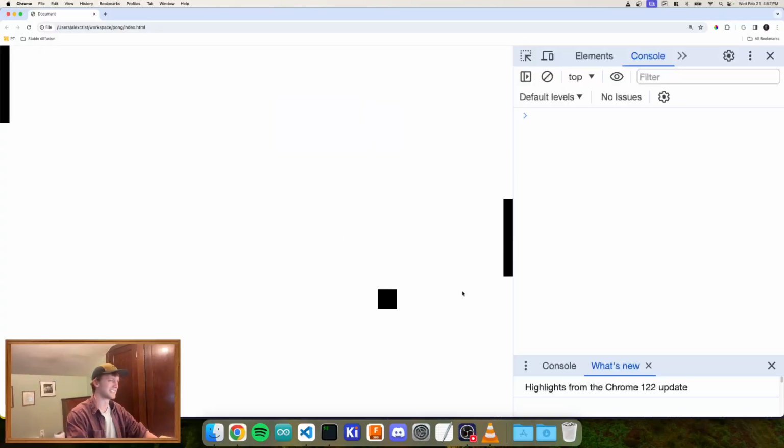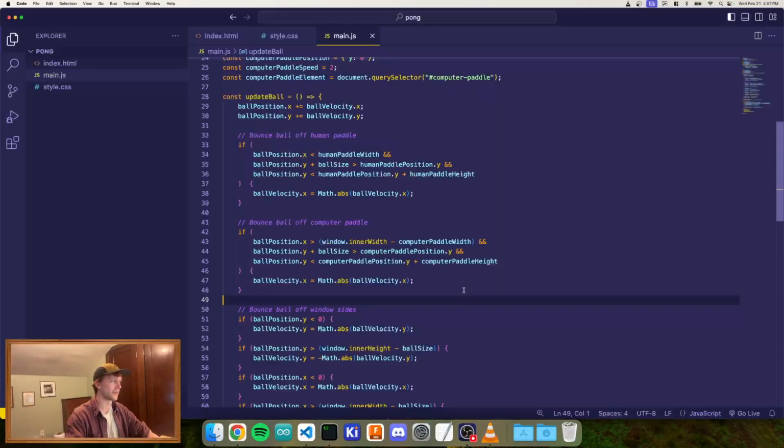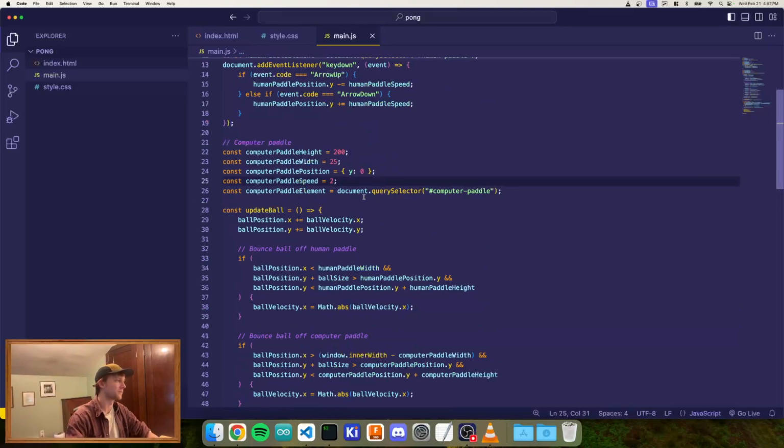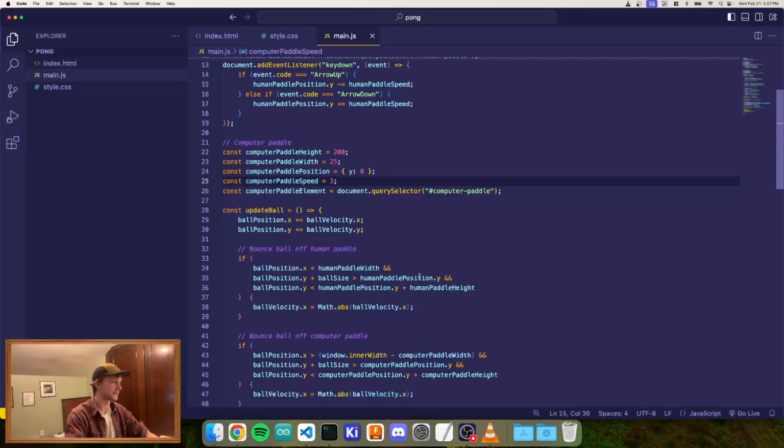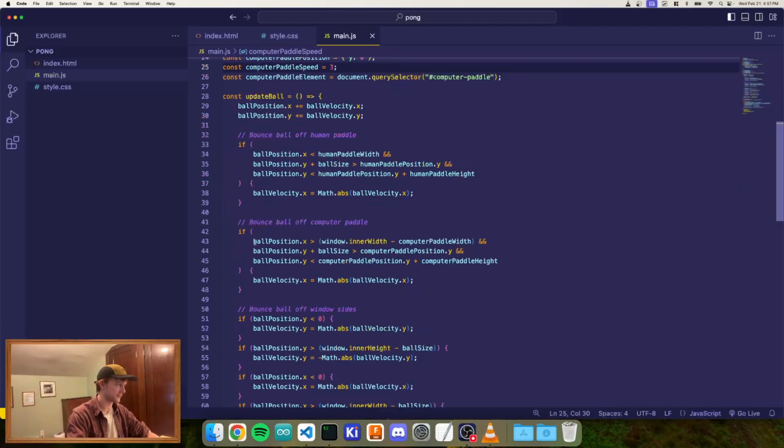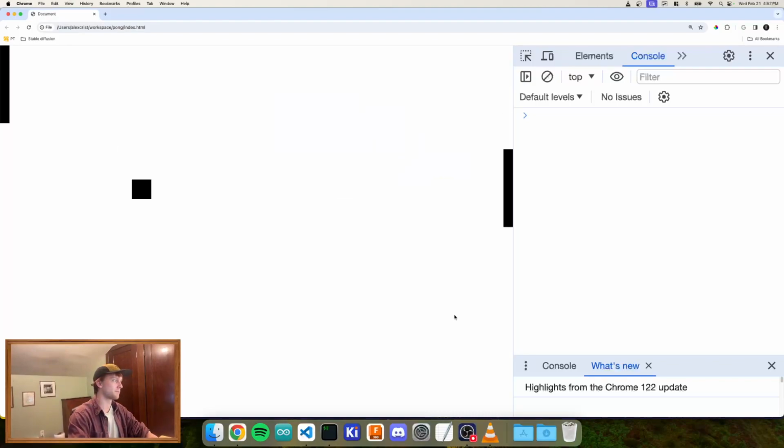Okay, let's see if this actually works. Ah, I missed, we gotta wait again. Come on, computer paddle. No, okay, let's make it faster. Actually, it kind of looked like it did not work. Let's review what we've got going on here. Oh, you know what? To do the right side of the ball, we need to, so this is the left side of the ball. So the right side of the ball is going to be this plus ball size. Okay, let's try that.